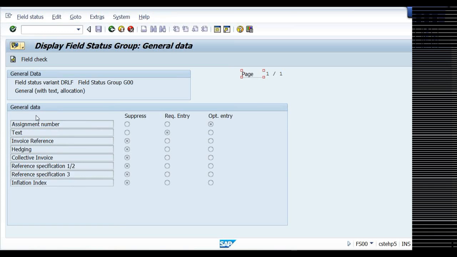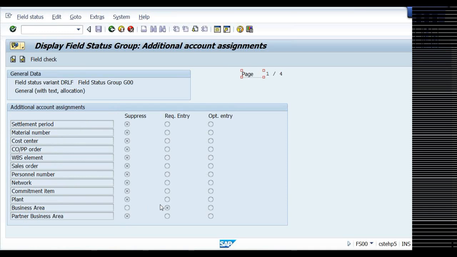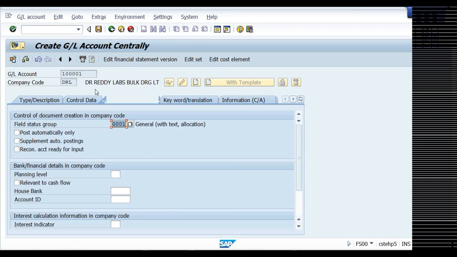Double click on general data, text required entry. Similarly, additional account assignments, business area required entry, right? These two we made. Now these two parameters, whatever we have decided, the fields that we have changed, this field status group, we are linking to this GL account. So whatever requirements we made, those required entries, all these things will be applicable to this GL account. That is the funda, how it works. Now save it.